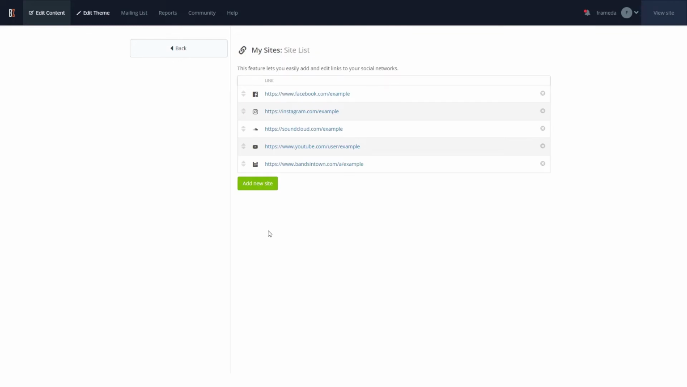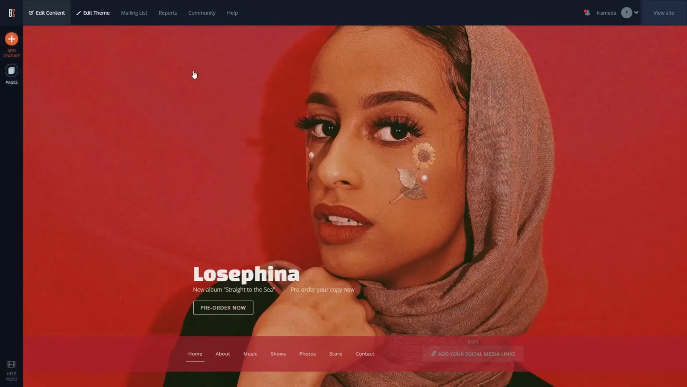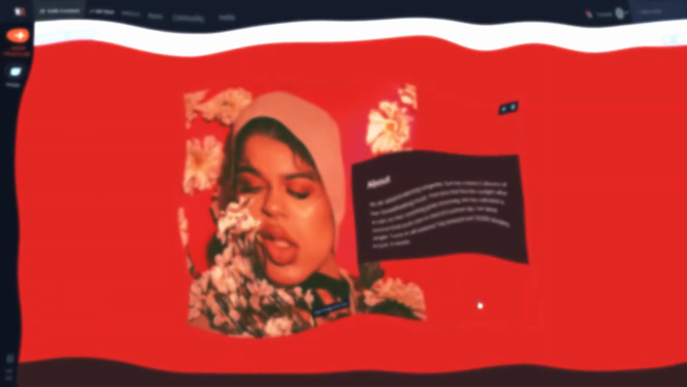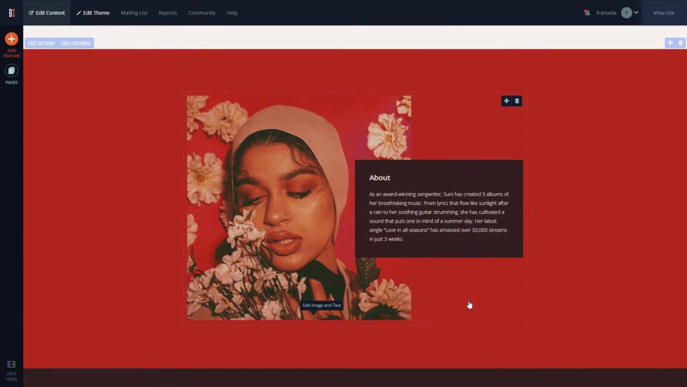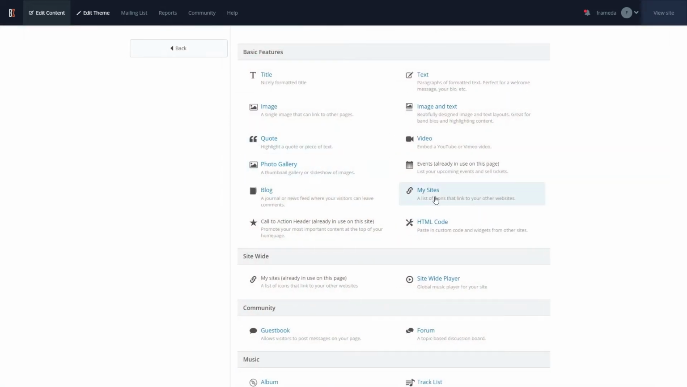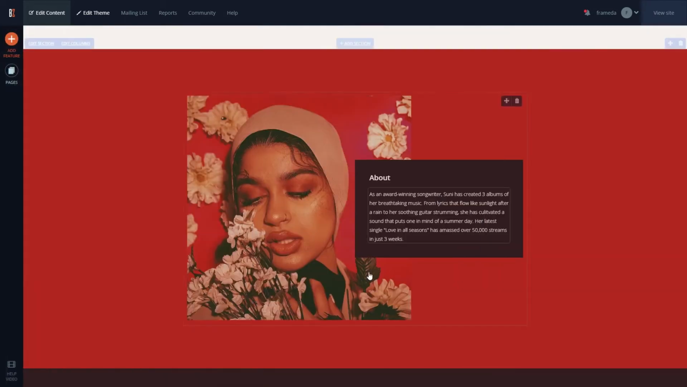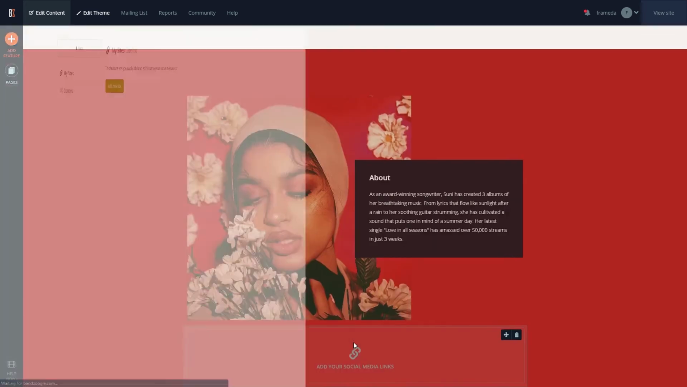Once all of your accounts have been added, they'll appear in the designated position determined by your theme and display the social media icons. If you'd like to add your social media account links to a specific location on the page content area, you can instead add the standard My Sites feature by selecting Add Feature, and then, under the Basic Features, adding the My Sites feature. Then, you can add your social media account links to the feature.